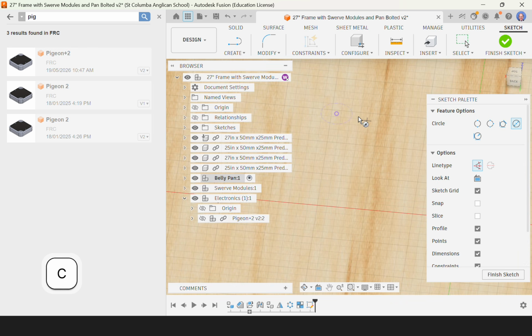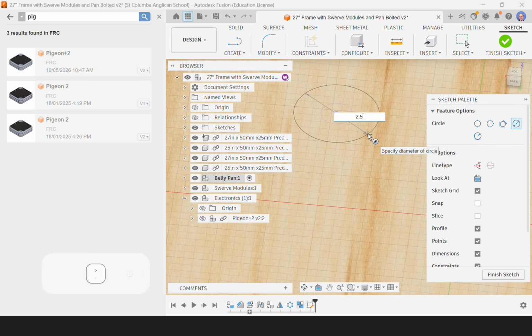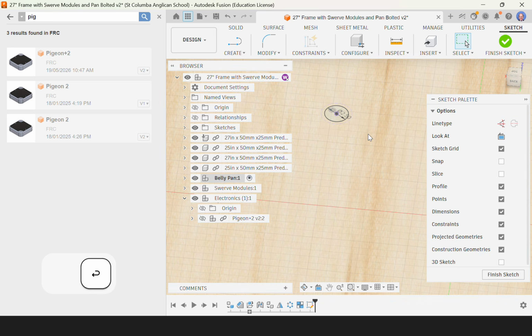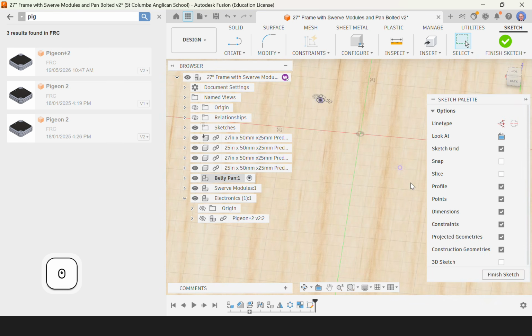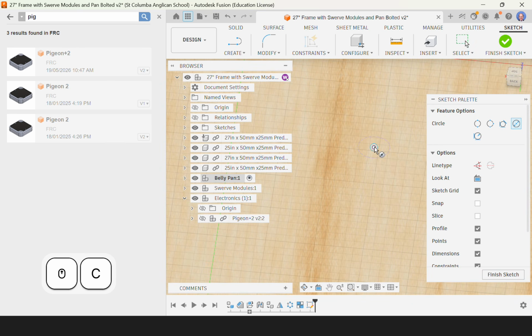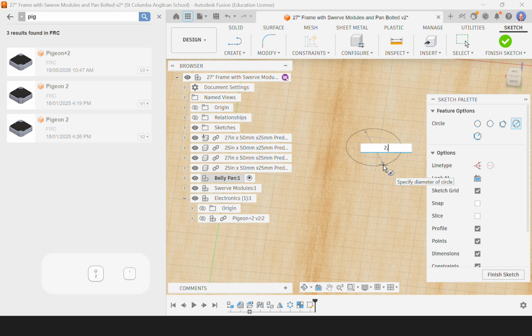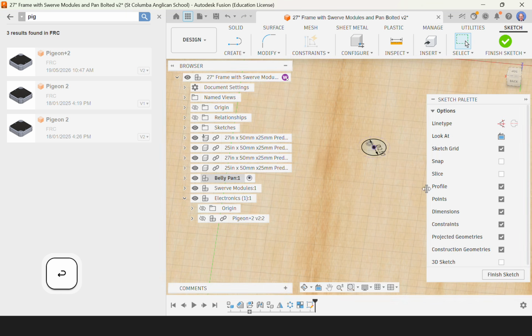So C for circle, click on the center, and you can see that's still construction because it's got the dashed lines. I want to turn that off. So I can even do that while I'm drawing the circle. Just go over here, click that, and now it's gone back to a solid line. And I want it to be 2.5mm. And I want another one over here, zooming out with a scroll wheel, zooming back in with a scroll wheel. Click here, pull a little bit to the size, and then type in my size and lock it in.